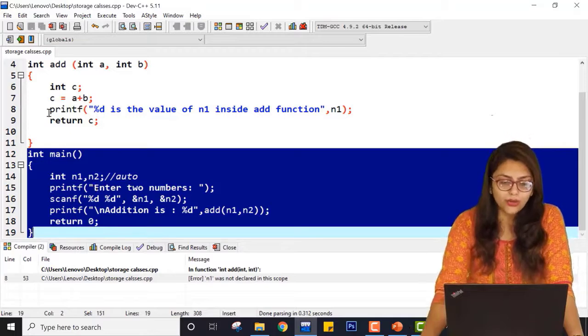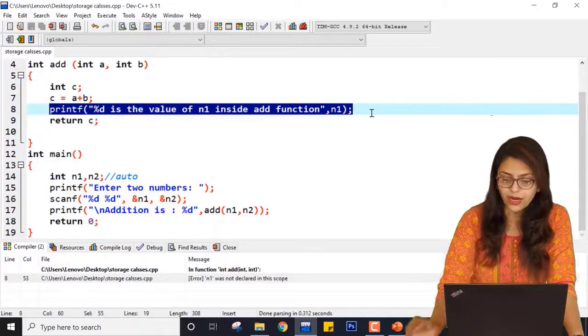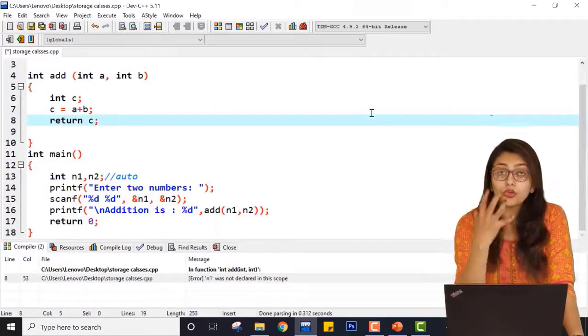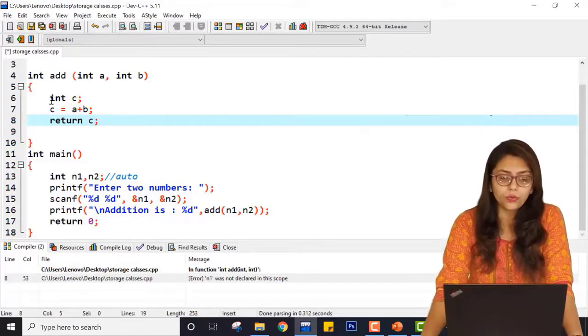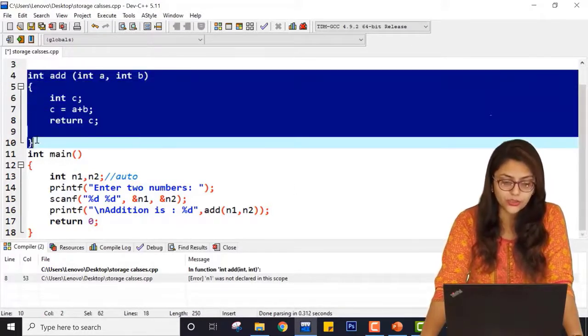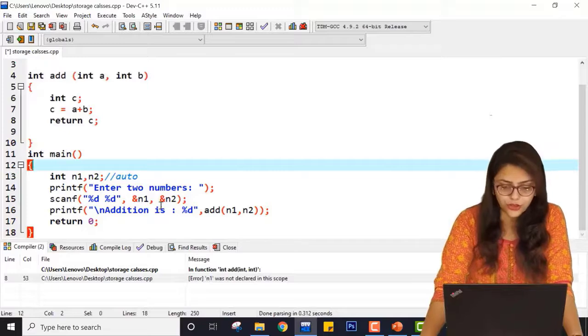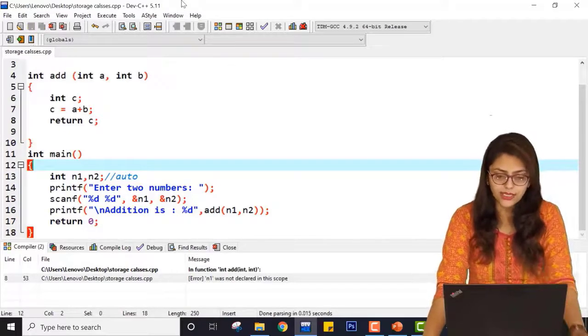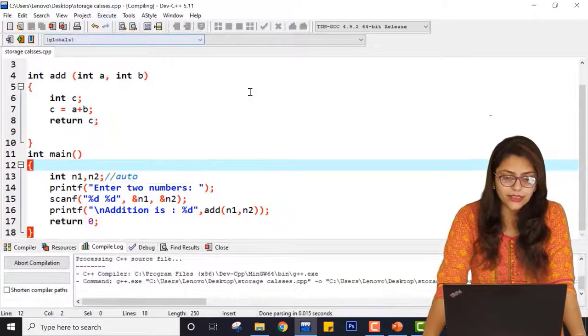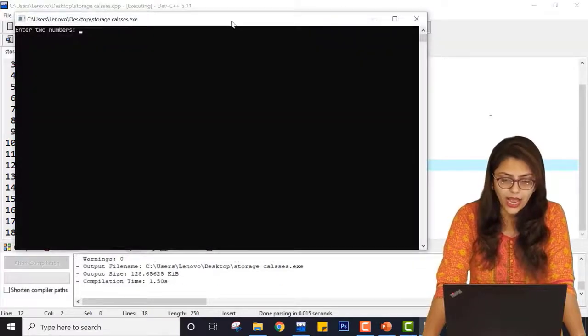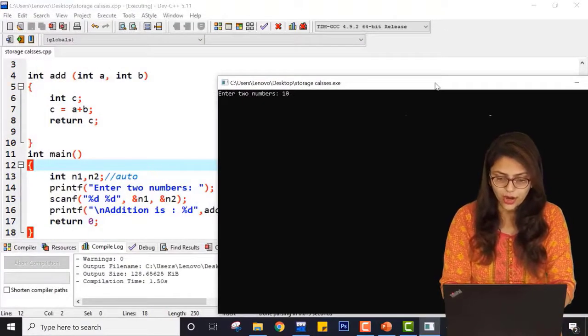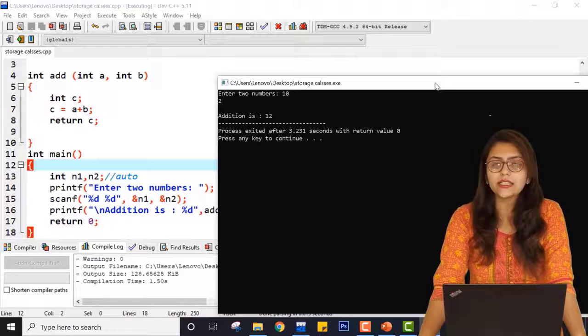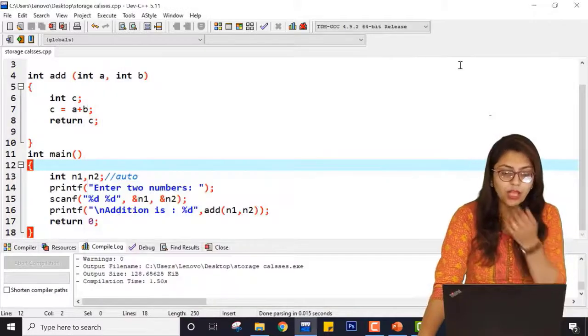So that is called the lifetime or scope of the variable, right? So that is called the scope of the variable. So n1's scope is not this add function. Its scope is only within this main function, right? Now if I save this program again, compile it and execute it, it will have no error, and it is asking me to add two numbers, 10 and 2. So it is giving me the correct answer, right?